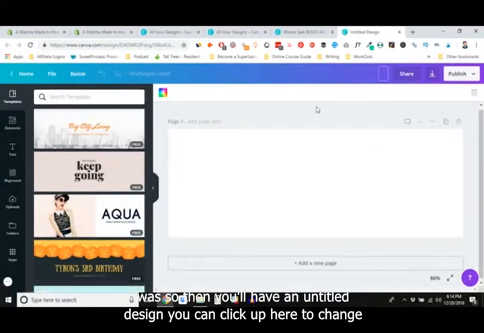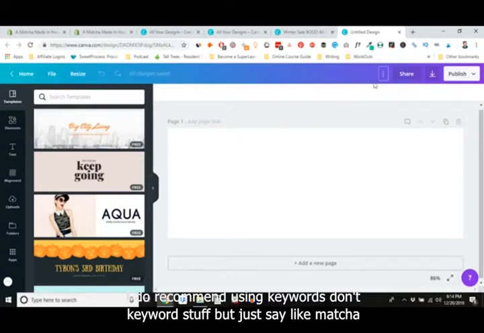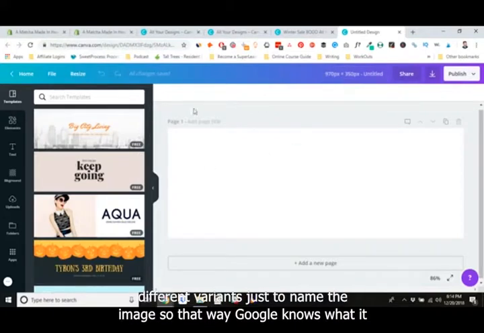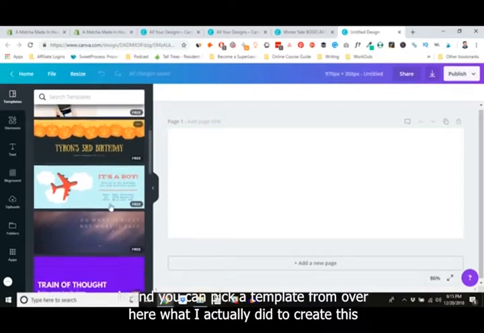You can click up here to change the name of it. I do recommend using keywords. Don't keyword stuff, but just say like matcha tea or something like that. Don't use 10 different variants just to name the image so that way Google knows what it is. And you can pick a template from over here.